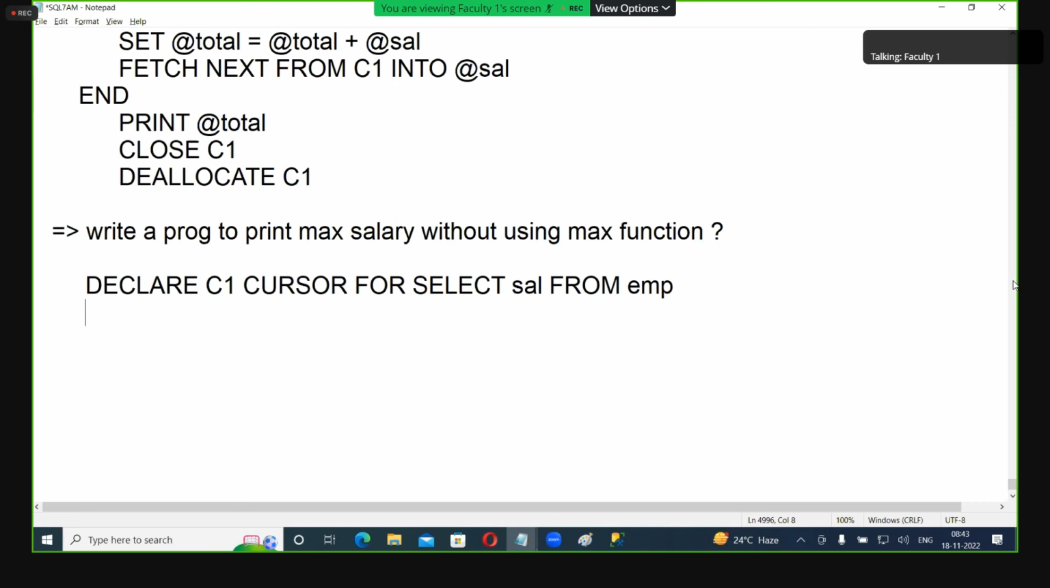Okay. Next one. Take variables. One variable for @sal, money type. One variable for max, this is also money type. Open cursor. Cursor is open.